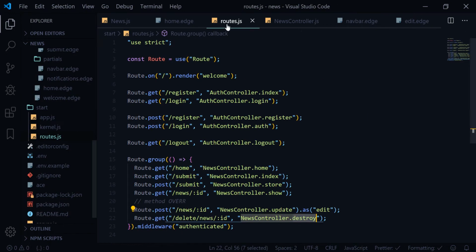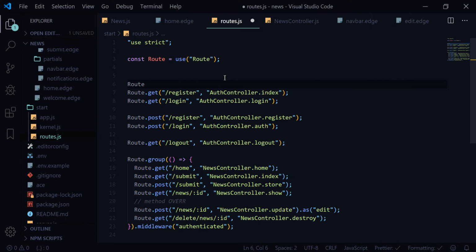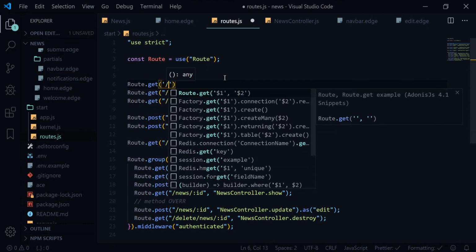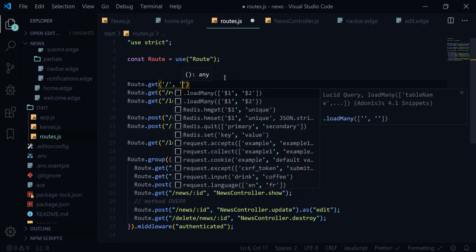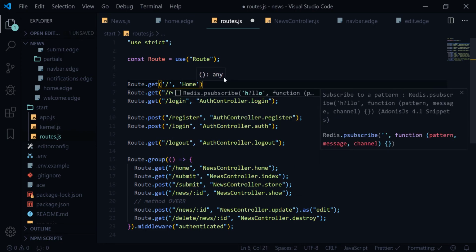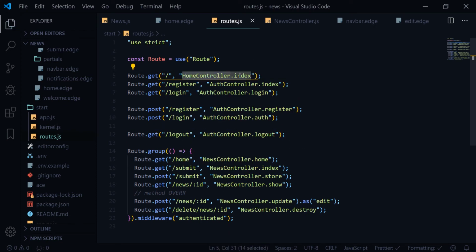If I go ahead in routes.js, I can see that in Route.on we have the rendering of the welcome page, right? To change this, we'll just write it on our own. So we can do Route.get, change this to slash, and say it goes to HomeController.index.